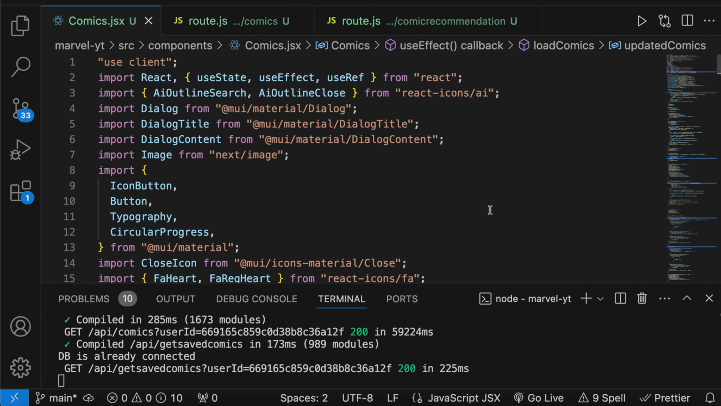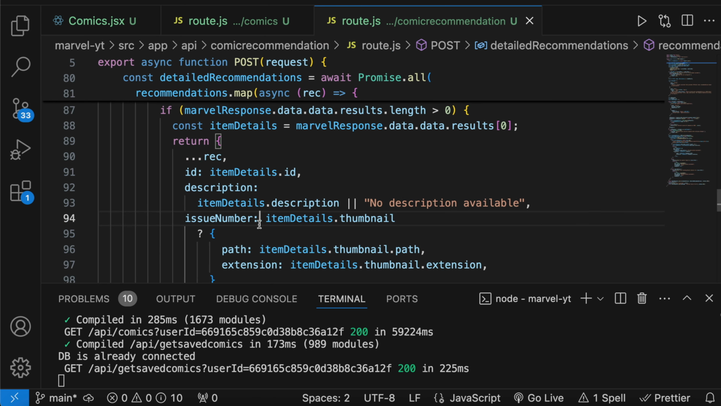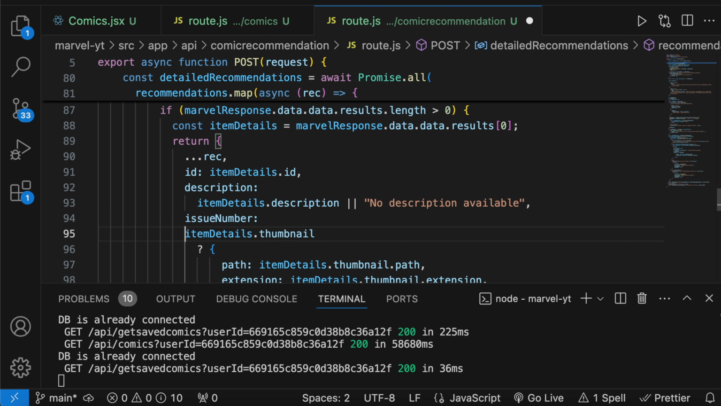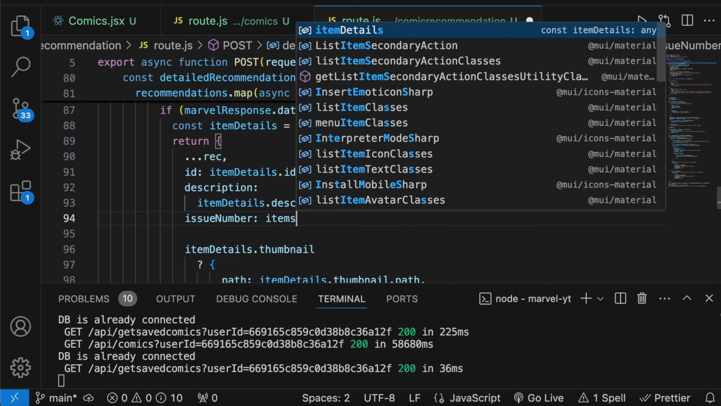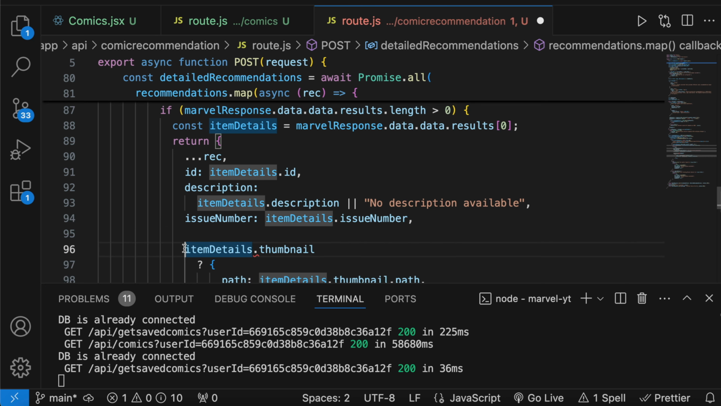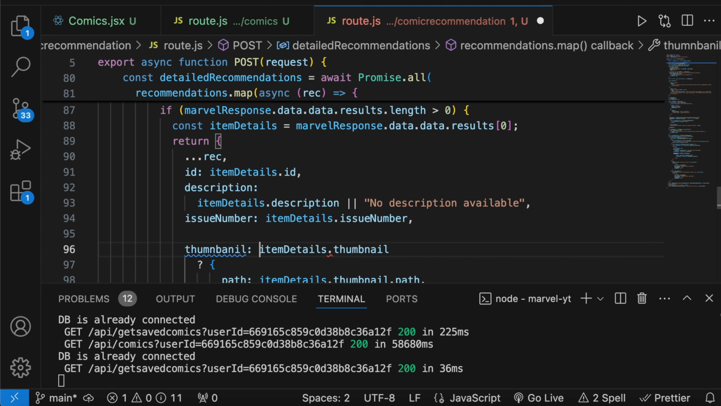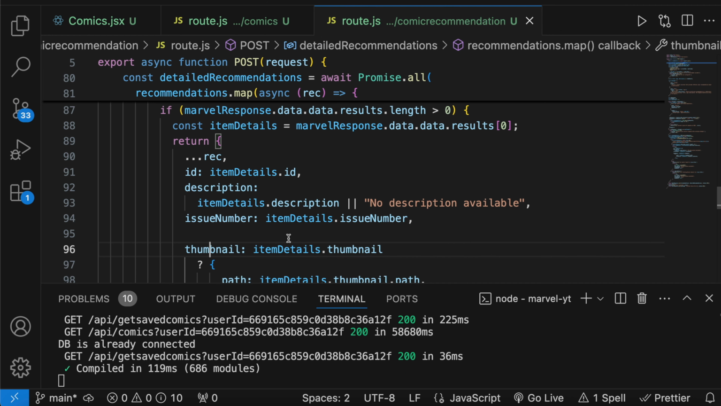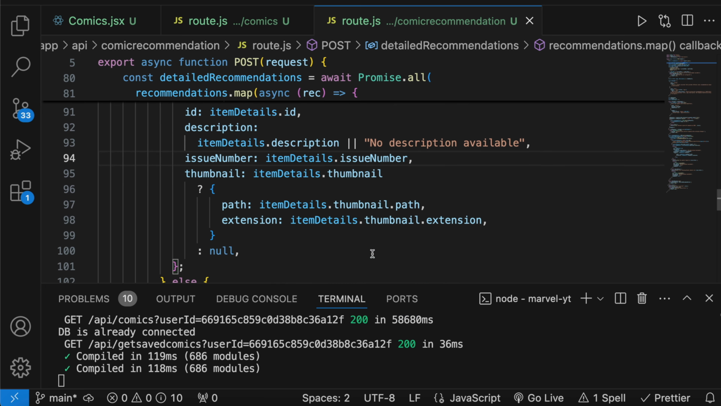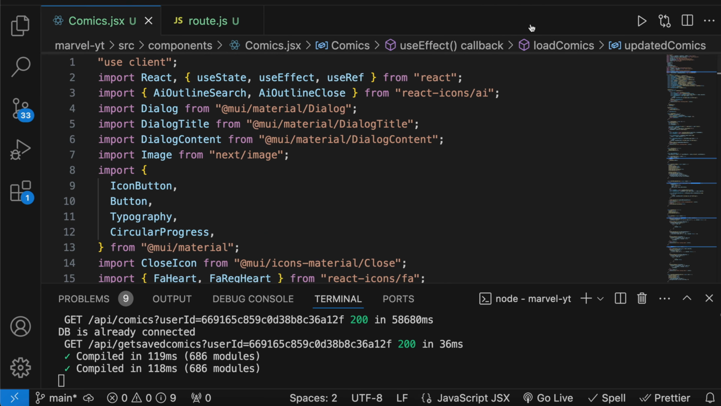All right, guys. So the reason that's not working is because if we come over to comic recommendation, you can see that here issue number has been set to itemDetails.thumbnail, which shouldn't be the case. Issue number should be itemDetails.issueNumber. And then for this thumbnail, there we go. So this should be thumbnail itemDetails.thumbnail, and then this. So this is what this should be set to. So once we're done with that, we can close out of it.